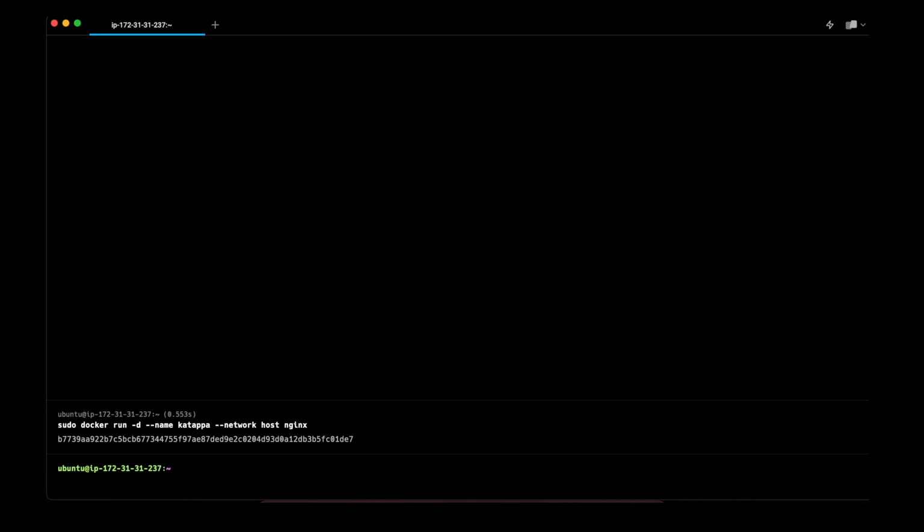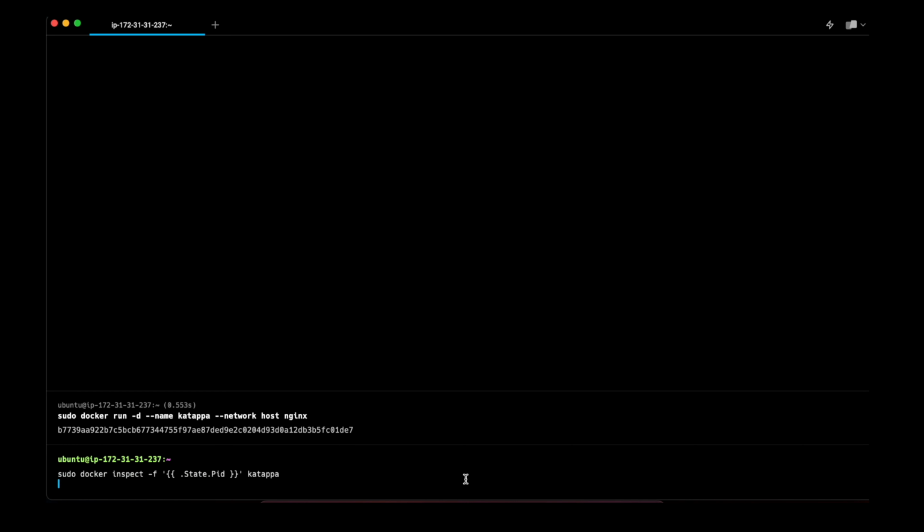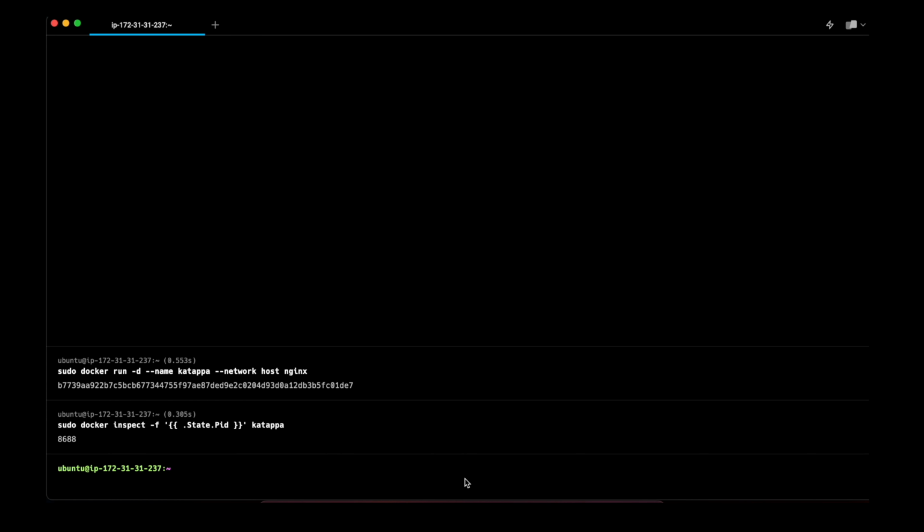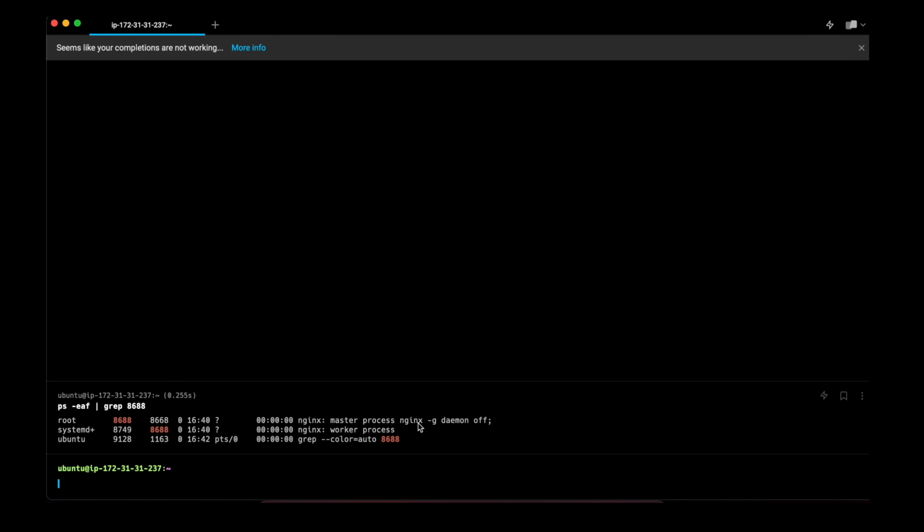Now if we try to inspect the container, it is telling me that the PID which is running is 8688, and now I can check my host, I mean the host where it is running. Now I can see that my Nginx is working locally. This is because I am using the host network, which is mapping the port inside the container to my host machine.